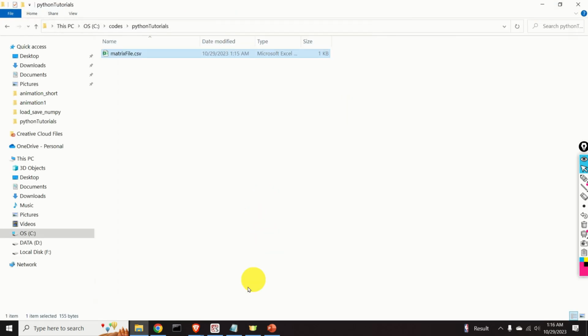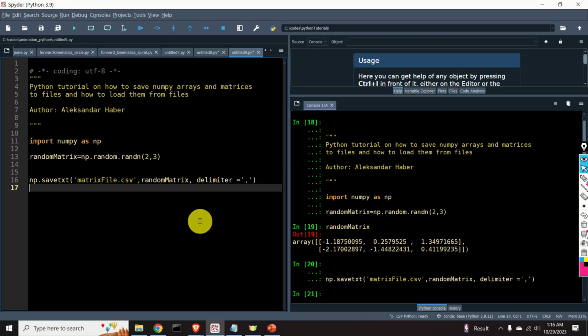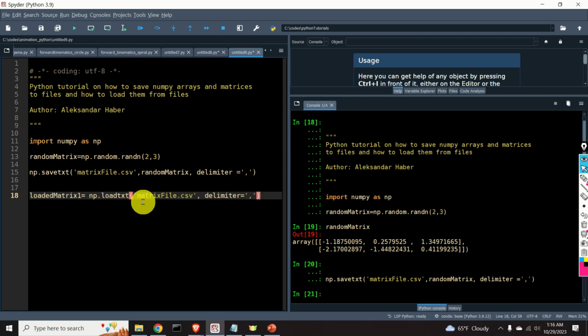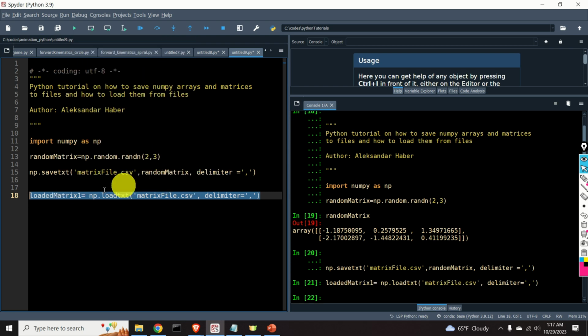Okay, let's continue. Next, let's learn how to load this matrix from this file and let's verify the results. To load the matrix data from the file, we need to use this function, loadtxt. We specify the name of the file and we specify the character that's used for a delimiter. And let's execute this code line. Here it is.